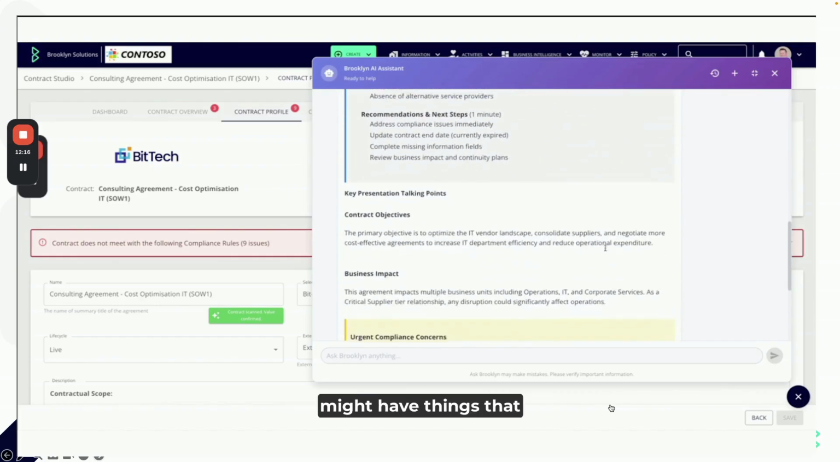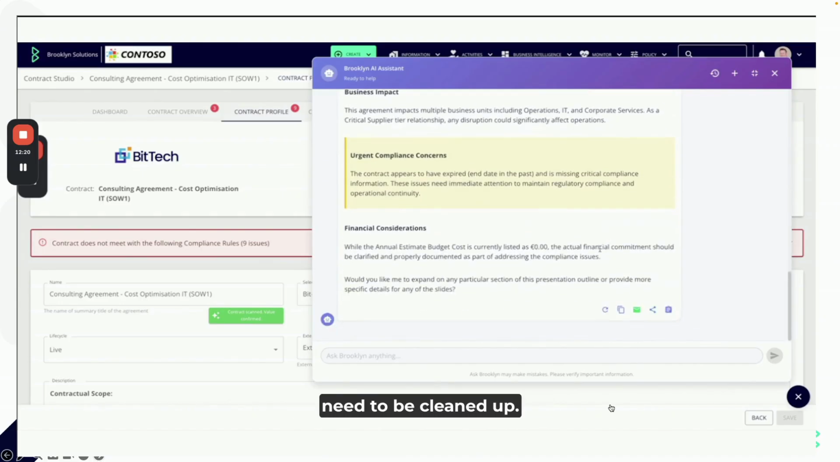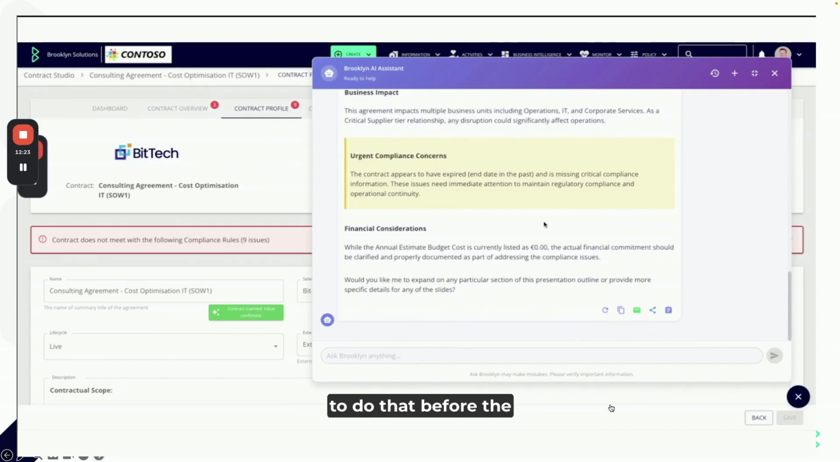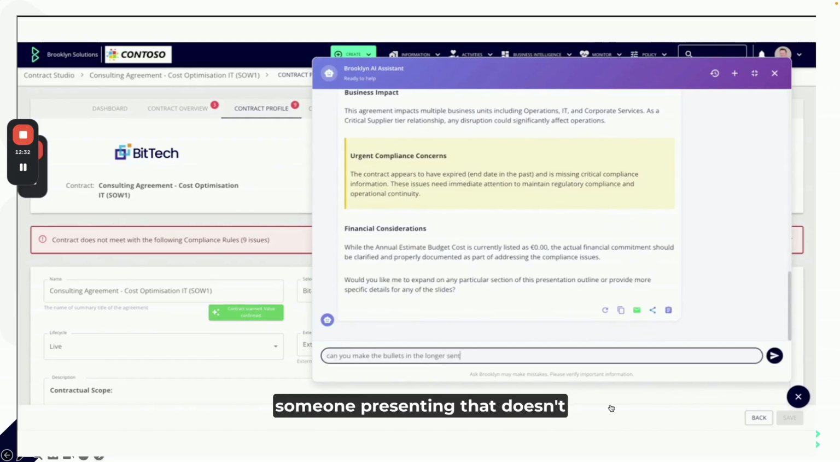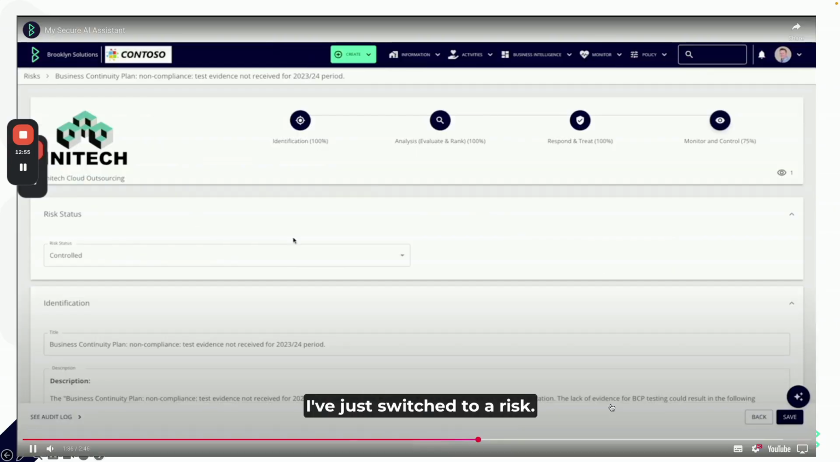It does remind you where you might have things that you need to tidy up, like it's picked up that there's some compliance alerts that need to be cleaned up. It's just giving you the chance to do that before the presentation. So especially if you want to get someone presenting that doesn't really know the subject matter, you can then go back and ask it to extend the information and capabilities within the description, so you can make it more verbose or more summarised, and then you have the same options around copying, emailing, and then sending that information out for use elsewhere.